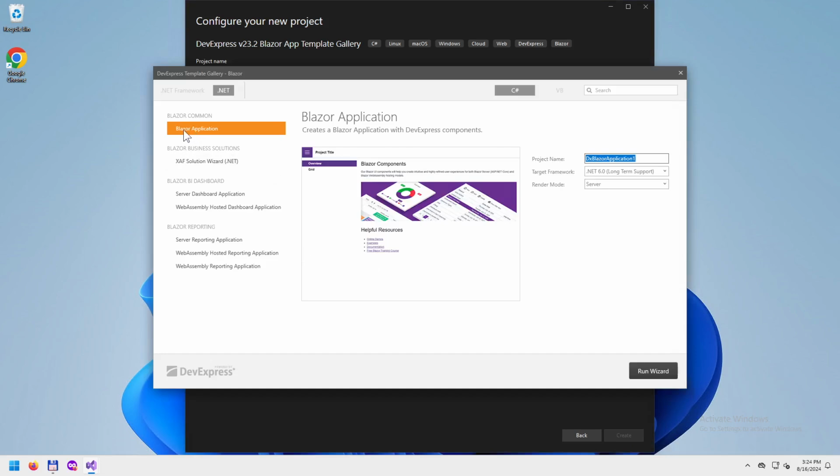So we want a Blazor application. We want the latest version of .NET, which is 8. And we want the render mode to be server only. This is not about the WebAssembly part. We're not going to look at the WebAssembly part at all. So just the server part of Blazor and the DevExpress controls for Blazor. Run wizard.